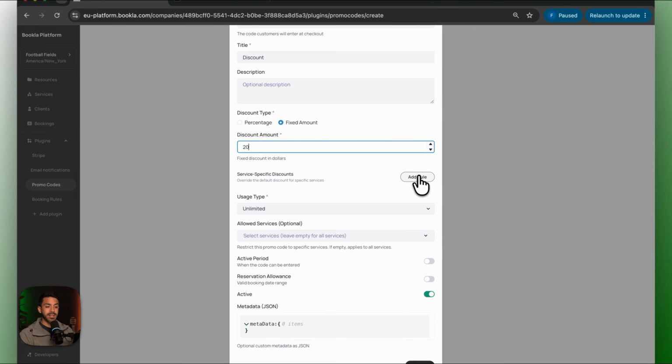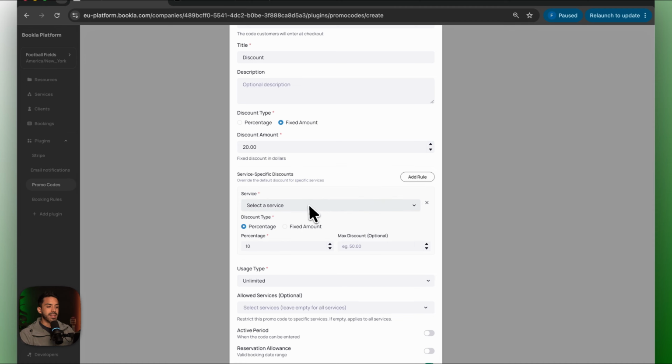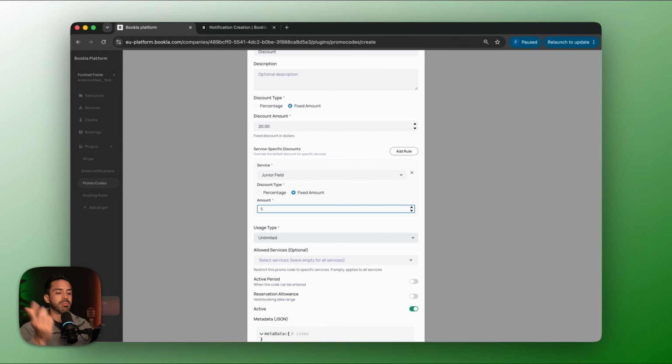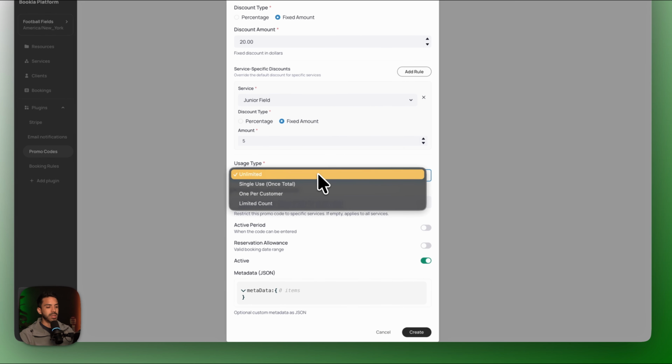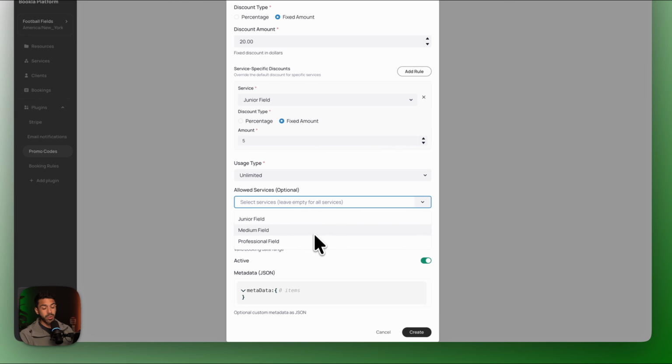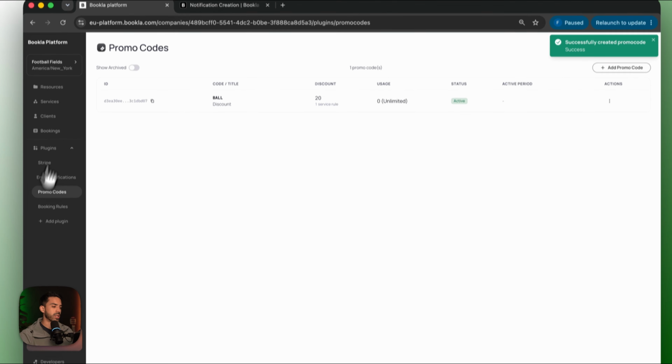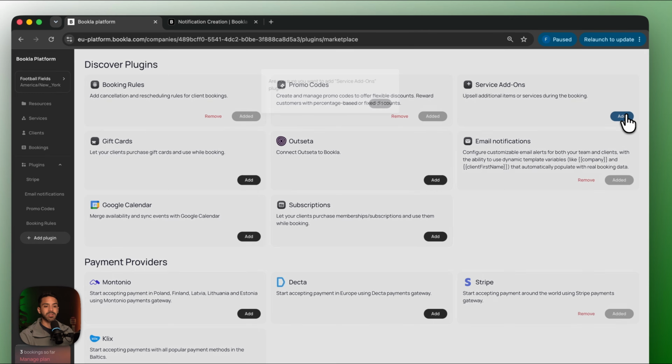We can also add special rules. So a different service, for example, junior field will have a different discount. It can also be percentage or fixed, but I'm gonna make for junior field only $5 discount, since this service has very little margin, for example. We can also limit and customize this promo code by amount of usage and by only allowing one of the many services. If we don't select any, it's gonna apply to all. We create, and just like that, we have created promo codes. Very nice for promoting. Let's go ahead and take care of the service add-ons.